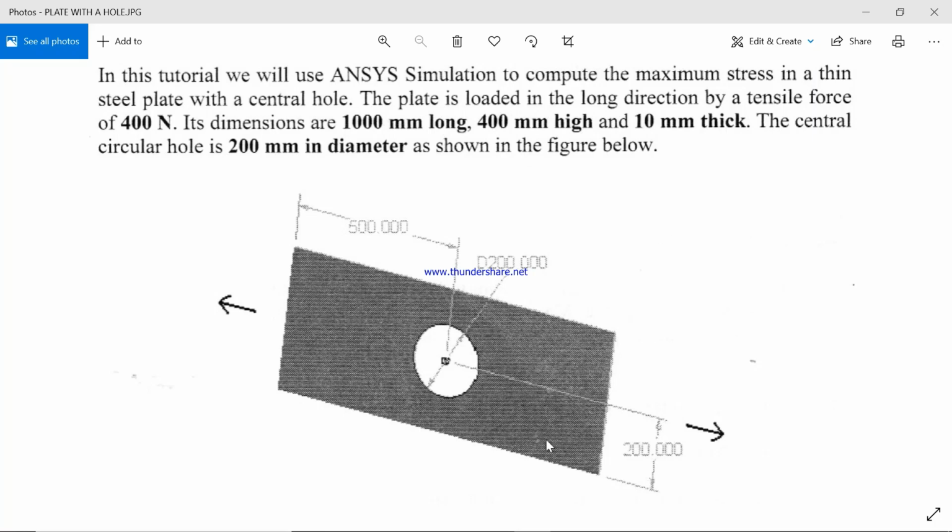Today we are going to begin our simulation using Ansys Workbench, and in this tutorial we are going to analyze a steel plate with a central hole. As you can see, this is the plate we are going to simulate. We are going to first sketch it as we've been seeing in our previous tutorials. Then we shall simulate to determine the maximum stress on this plate.